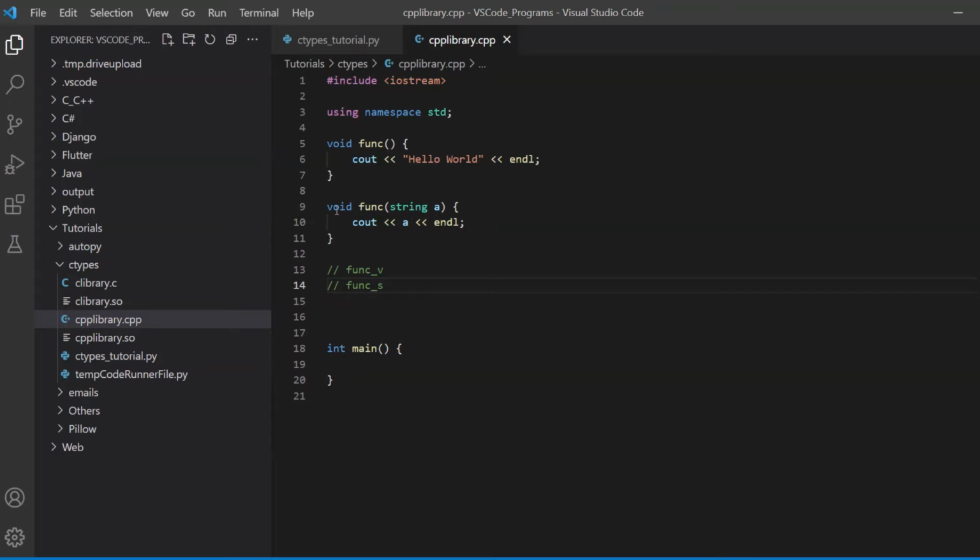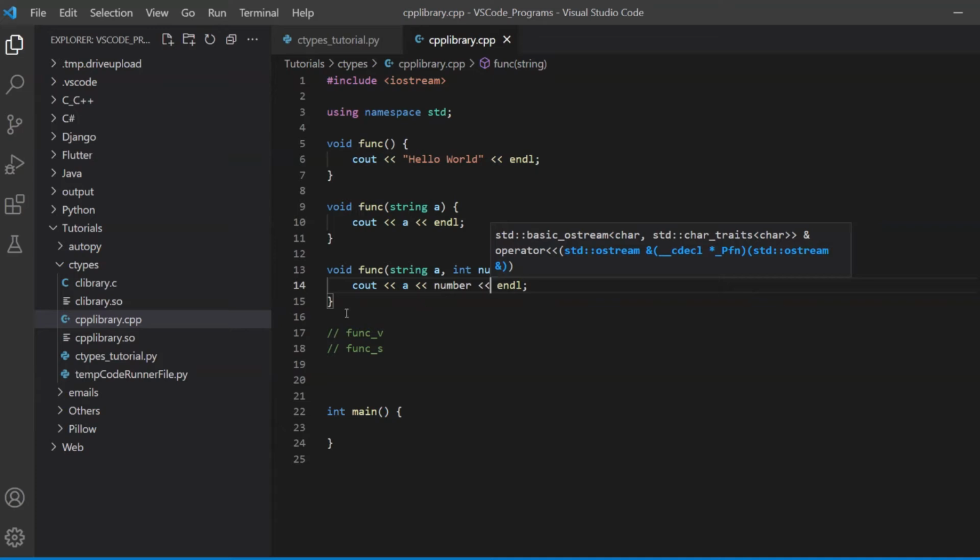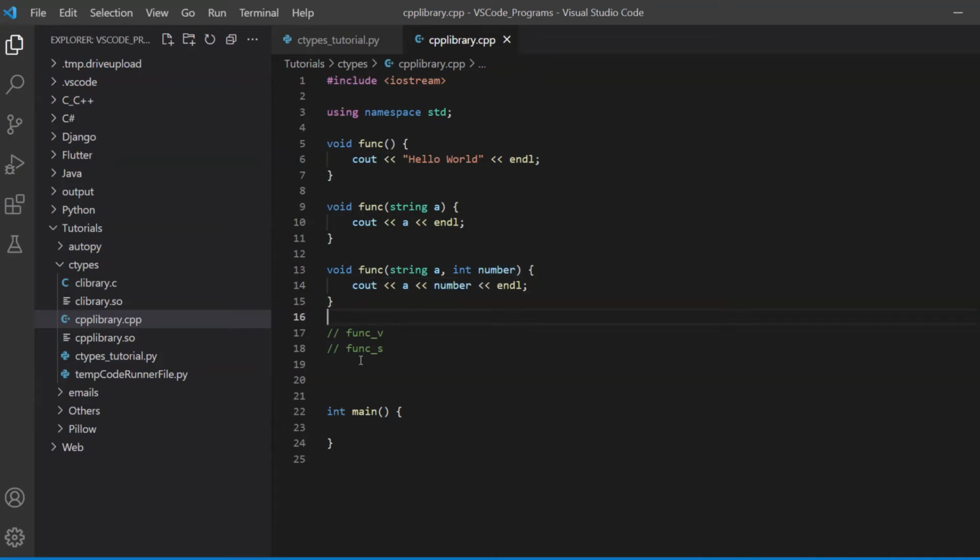Okay, now let's just create one more function and show you how that works. So let's say this also takes an integer. Okay, it takes a number as well, and we just do this. What might the name mangled version for this function look like? Well, it's going to be func underscore s and then i. I for integer, s for string. And of course the order matters. So if you have a string first, then the s will come. Then if you have an integer, then the i.